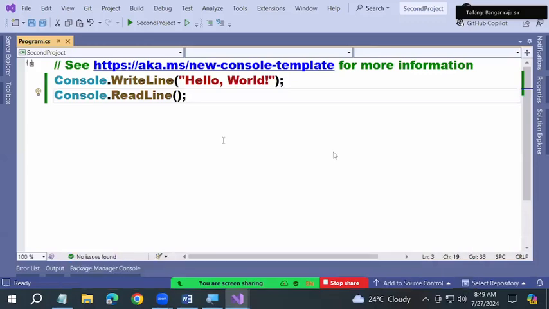There's a new feature introduced in C# 10 or .NET 6. What is that? Top-level statements. What are top-level statements? Suppose your project has only one main method, not multiple main methods. Then, without writing a class and without writing a method, you can directly write the code like this.